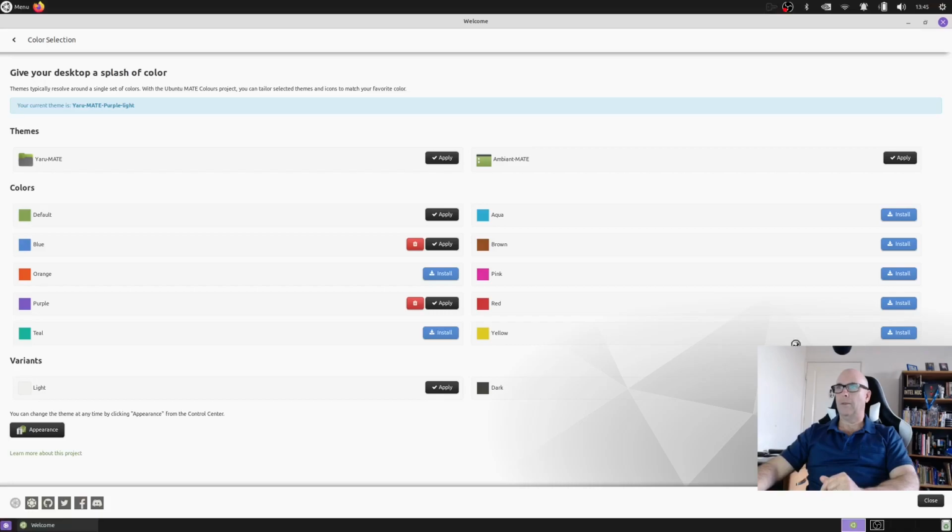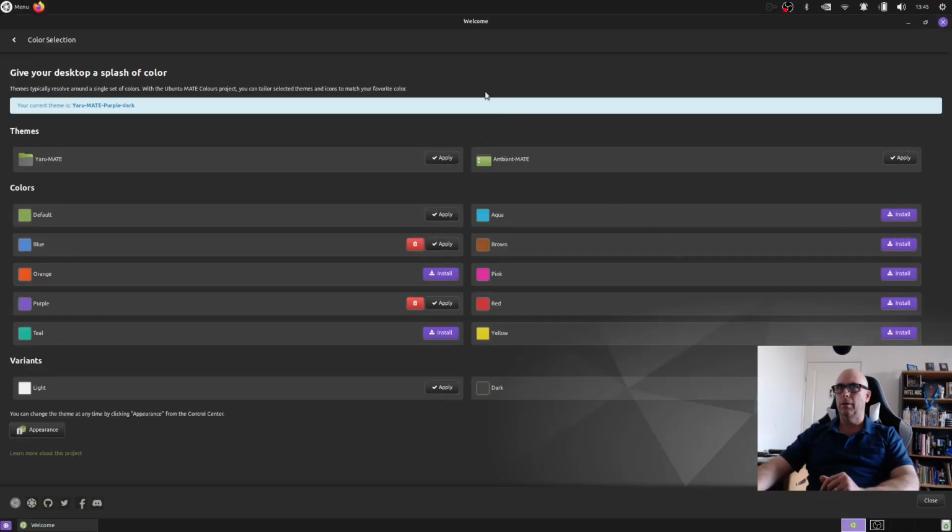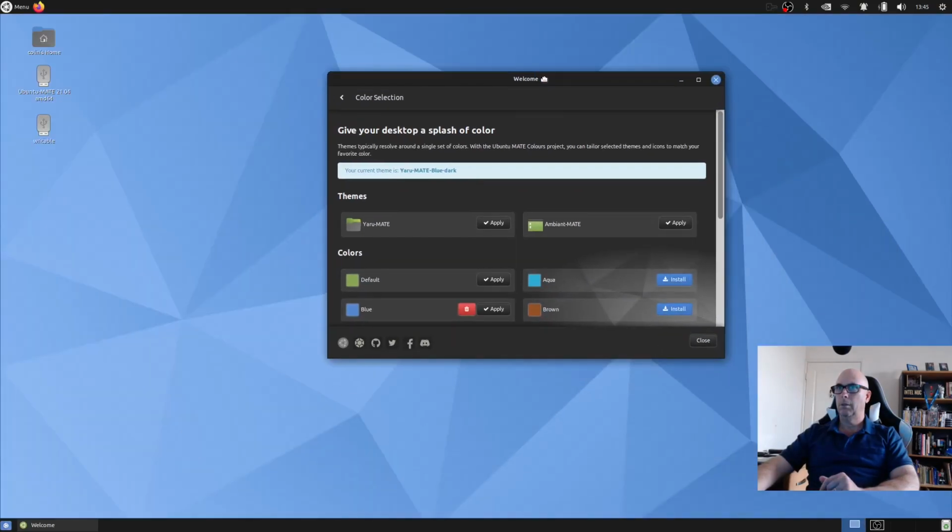We've got the dark theme. Let's check out the dark theme for this. Let's go back to blue. I like blue better. So there we have it, blue buttons, blue background. That looks quite nice. I'm very impressed with the way Ubuntu Mate is looking at the moment. This is probably the nicest I've seen Ubuntu Mate look.